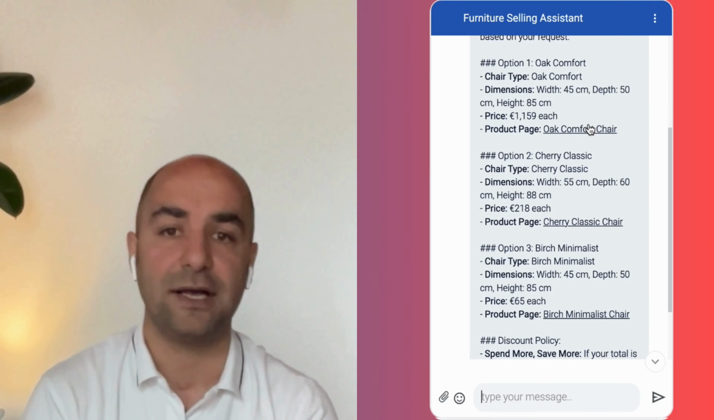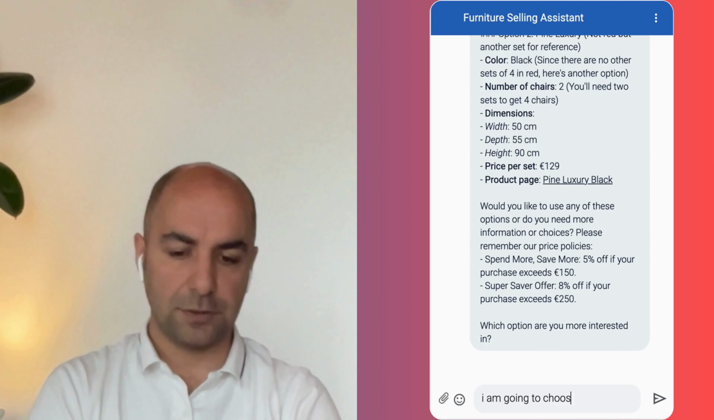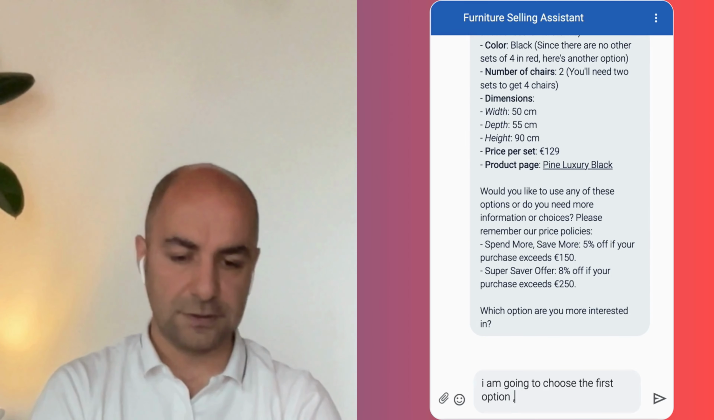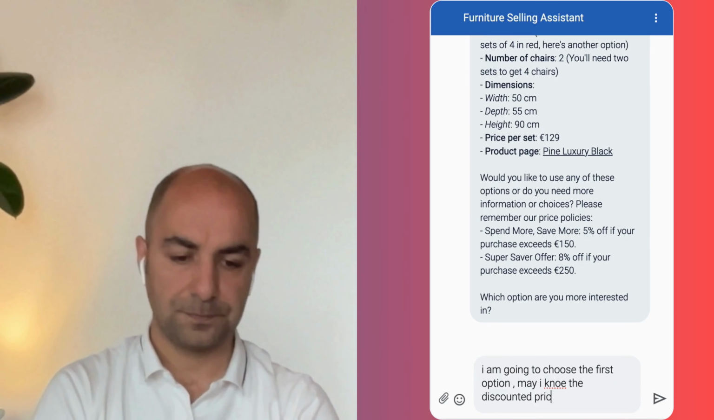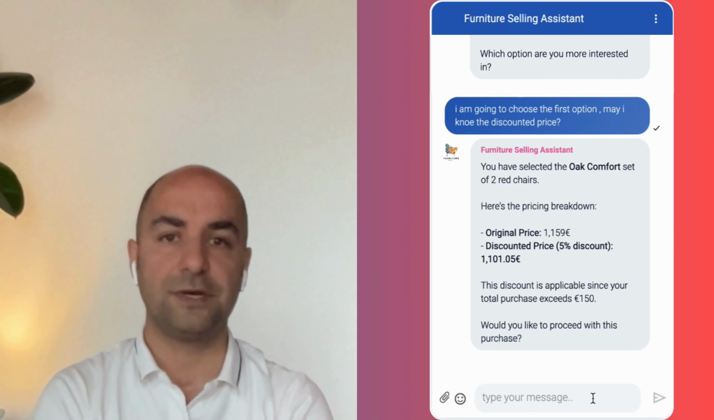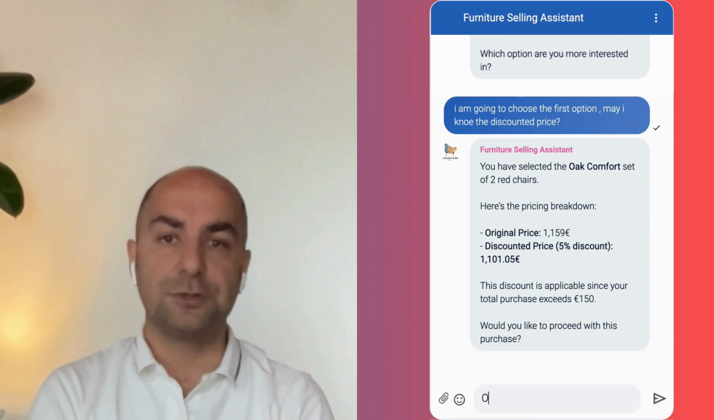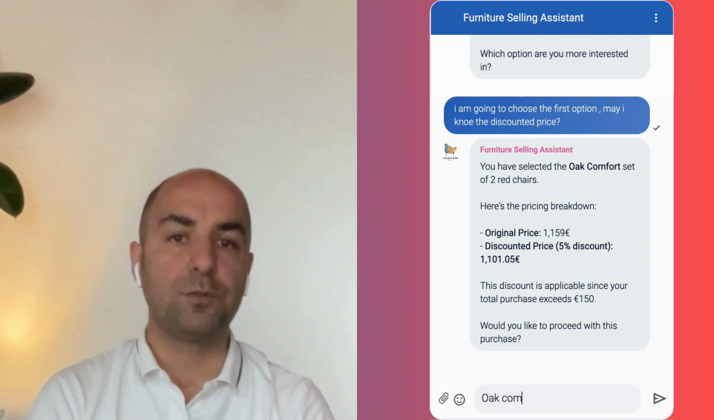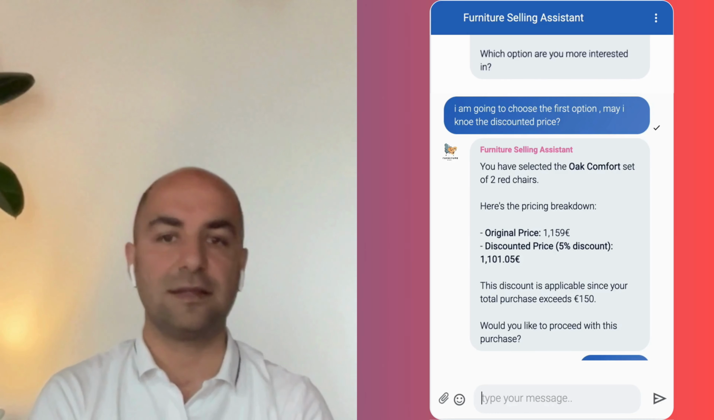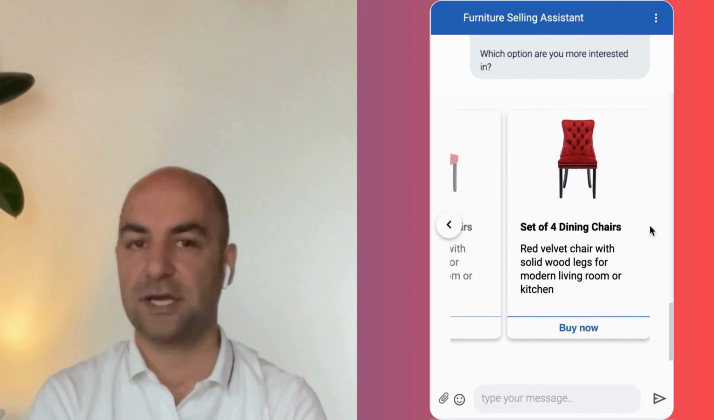I can also ask for the discounted price. Okay, I am going to choose the first option. May I know the discounted price? As you can see, the bot continues the conversation in a very human-like and natural way with the correct answer. You can also ask the user to enter the name of a product and train a block with that term to be activated and showcase some images inside the chat widget.